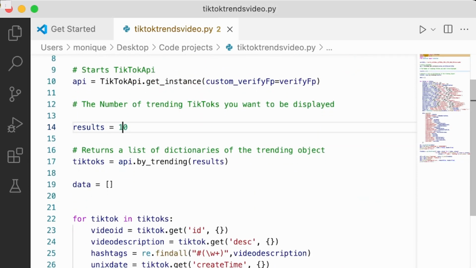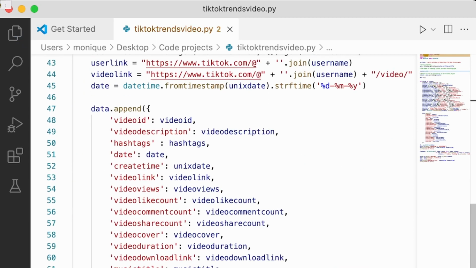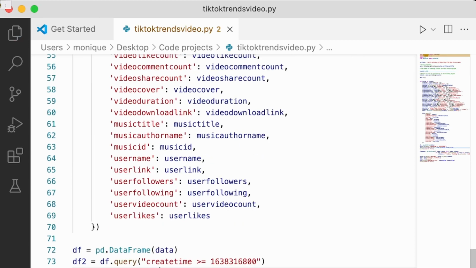So now that I know that everything is working as intended, I'm going to change the number of results, because with 10 results you don't get enough, so I'm going to change it to 500. And I'm going to run the code. It's going to take a little time, and then we can move on to the fun part, which is the dashboard part.